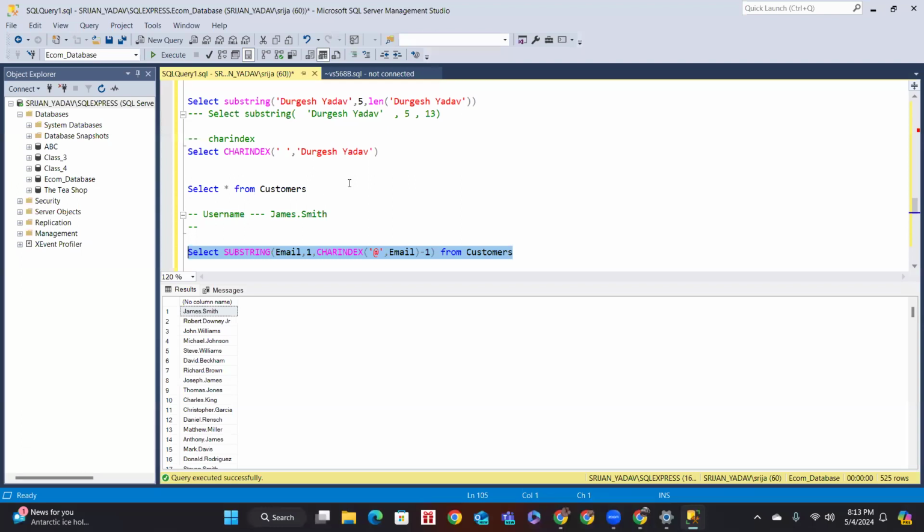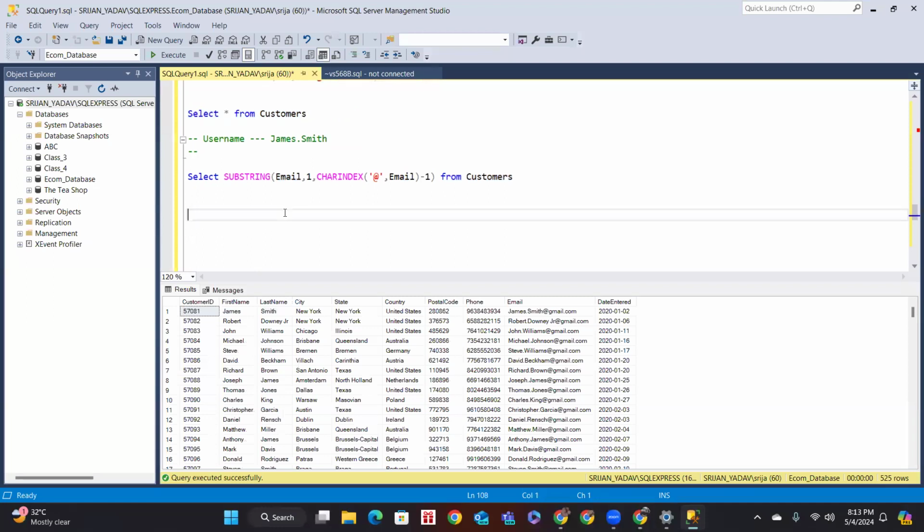Now you have to tell me, and now it's a medium level question. Now you have to tell me how to find only the domain names. So basically you have to find only gmail.com, gmail.com, gmail.com.